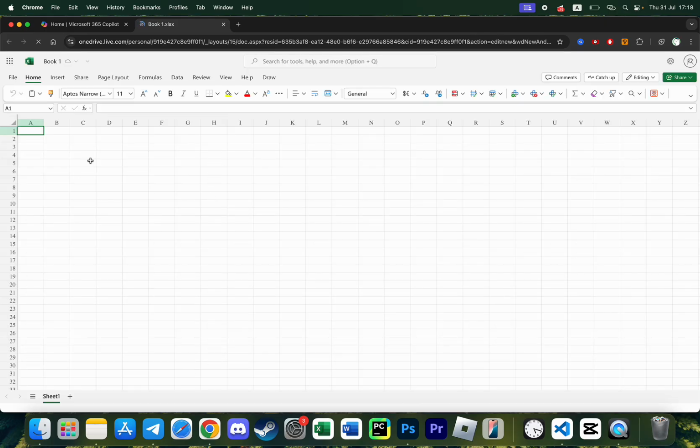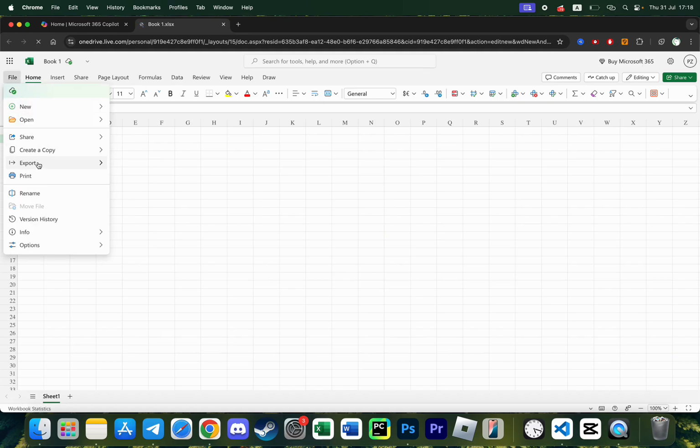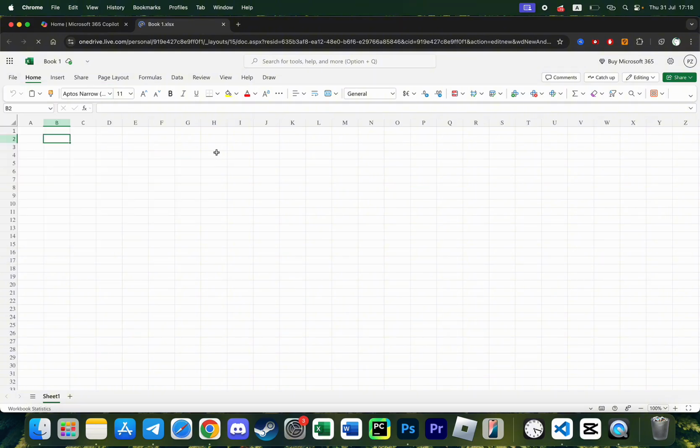As you can see, here it is, and I can work here and just basically save it if I want, print, export, etc. Basically, that is it. That is how you can get Microsoft Office for free.